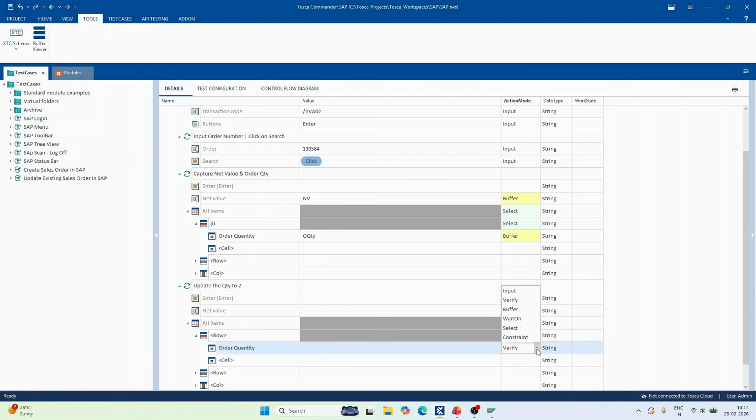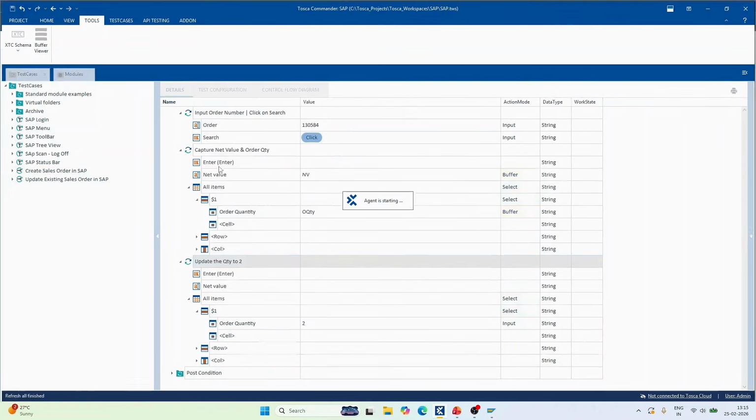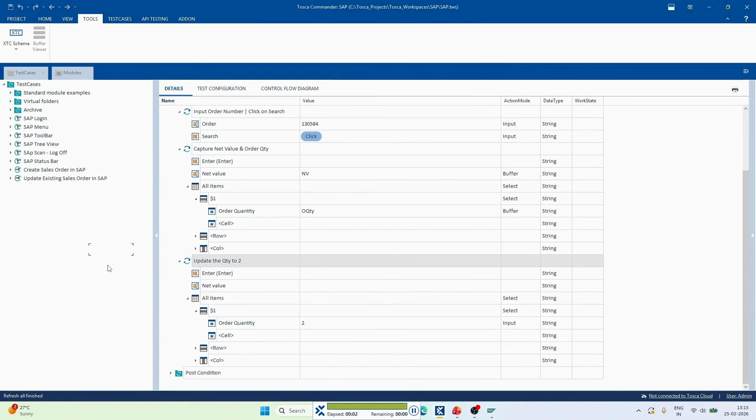So my action mode will be input. Okay. And I will say 2 here. Okay. Nothing else I want to do. So here in the row, I have to mention row $1 so that it updates the first value. Let's see if this works or not, or do we need to do any modifications? And then we'll decide how to proceed with the other steps. Okay. So you see, this has updated the value correctly here.